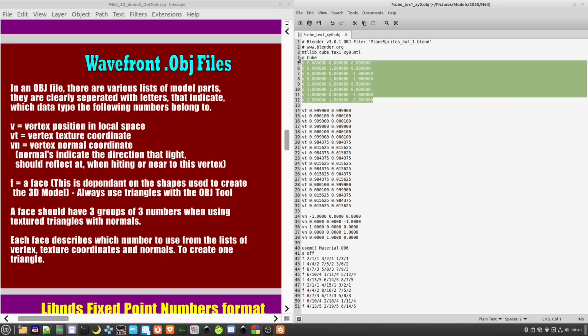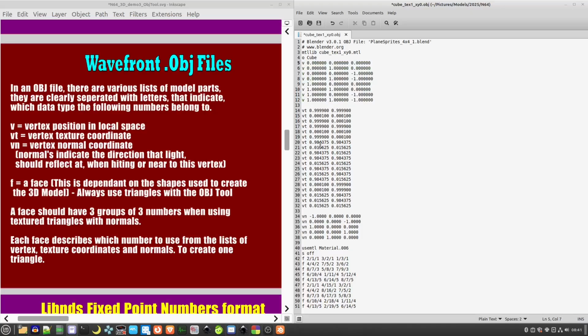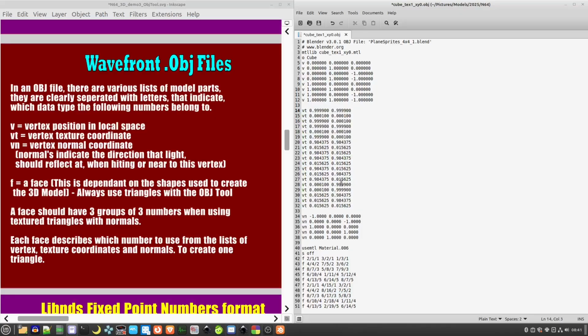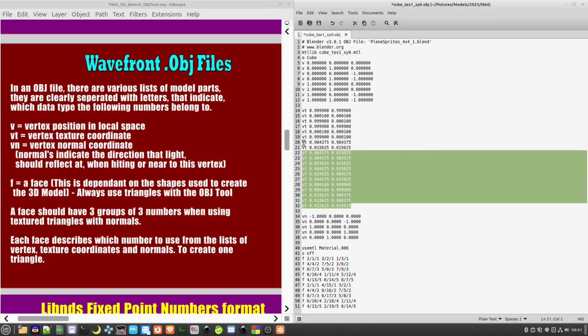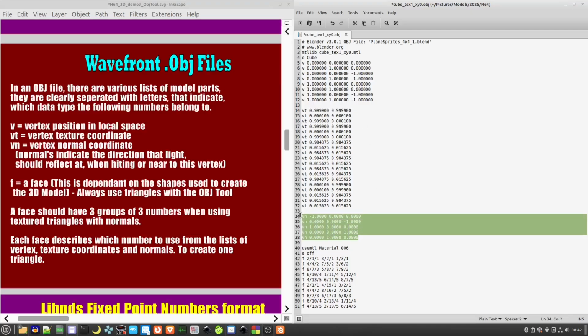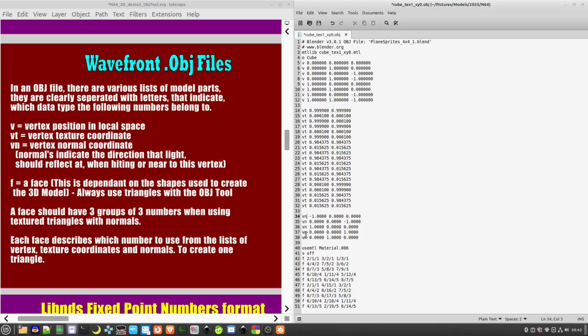So anything with a V is a vertex. Anything with a VT is a vertex texture coordinate. And you notice that there's only 2 of these, and that's because we have a U and a V texture coordinate there, so there's only 2 positions. Sometimes people call it S and T as well. And then we have the vertex normals used.